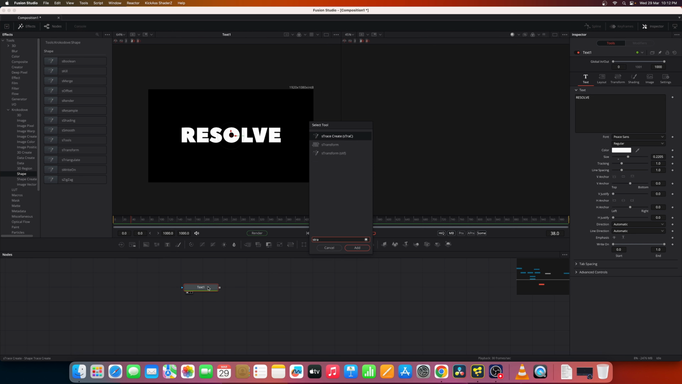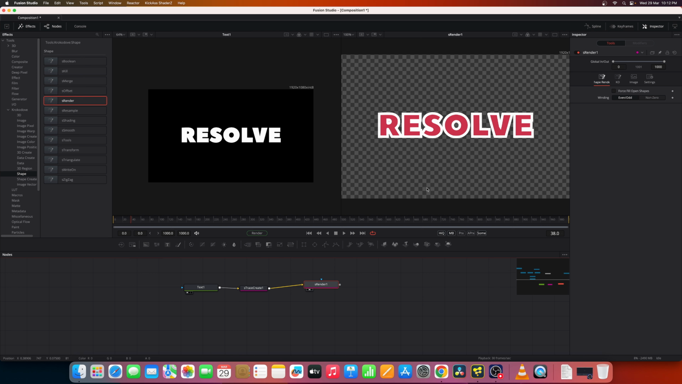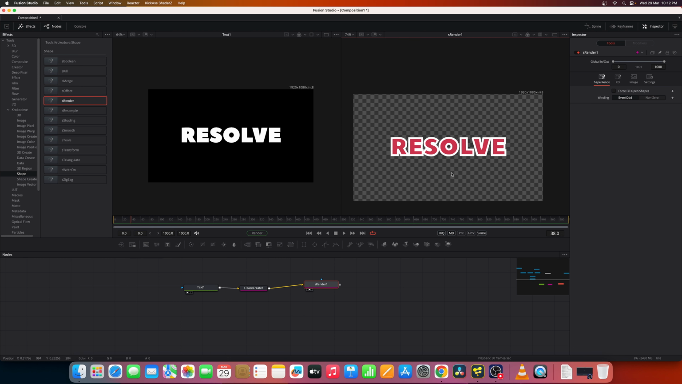Now you can use, where is it? Find it. Okay. Under shape create, you have S-trace create. You can connect it to S-trace create. You can't see anything with this tool yet. You have now created it, and you'll have to add it as render. Okay, so now you have this.